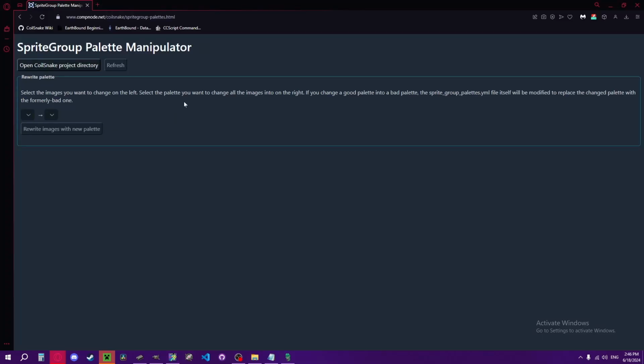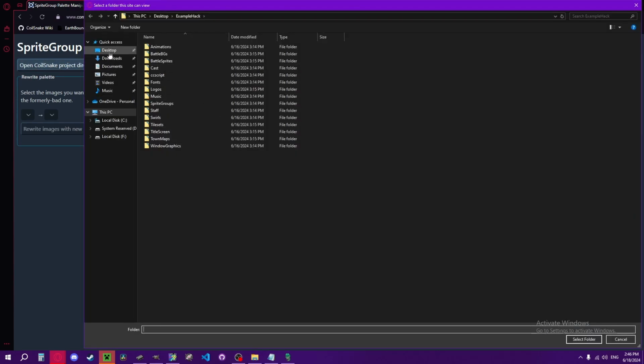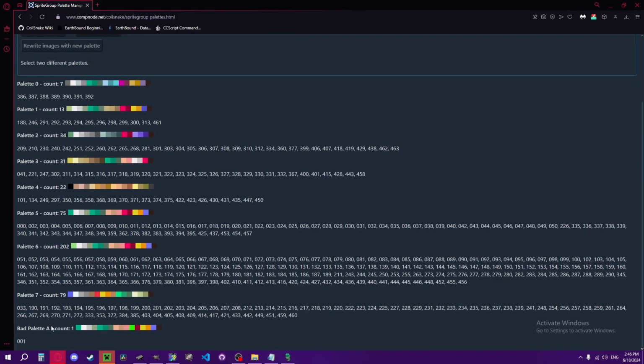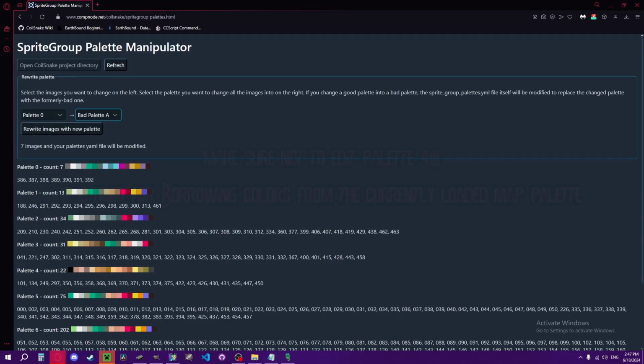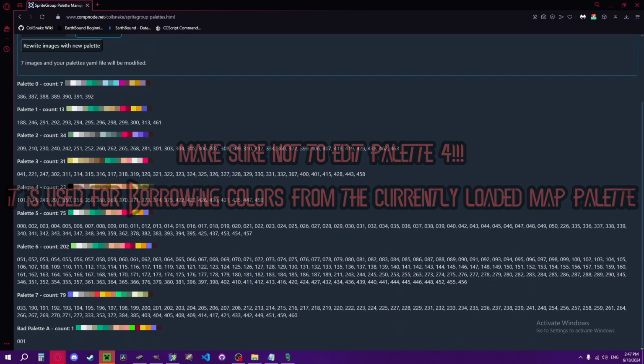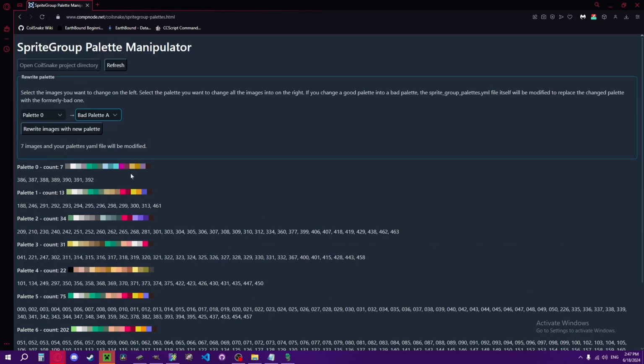Welcome to the Sprite Group Palette Manipulator. You're going to want to open your project. Load all the files, and you notice down here there is a bad palette, and that is the one that we created with this sprite. So bad palette on the right, and then choose a palette to replace. Now notice there can only be 8 palettes, so you need to be careful with how many colors you're going to be overwriting. Now that I'm going to be replacing palette 5, we just rewrite this.